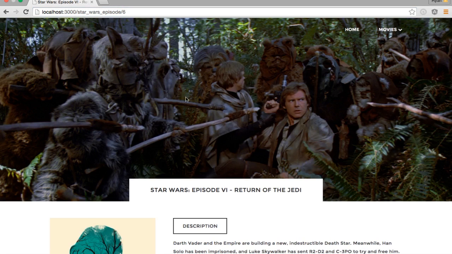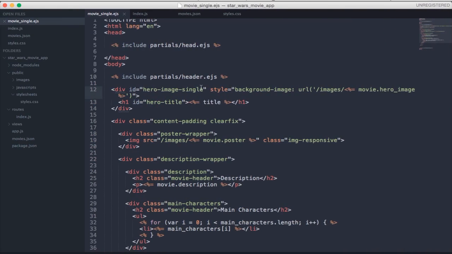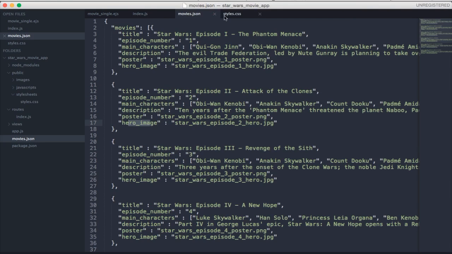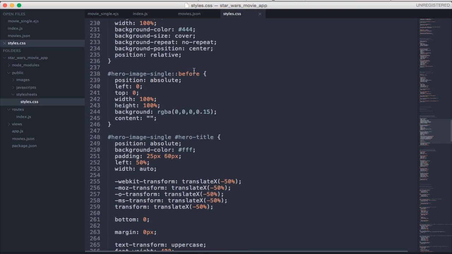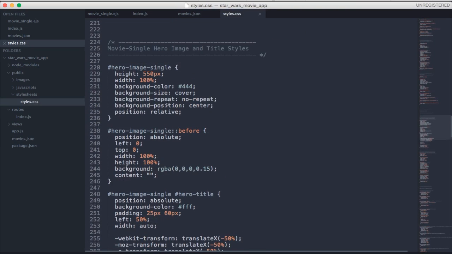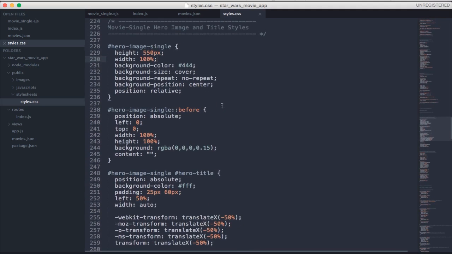As you can see, this corresponds to the hero image property in the movie's JSON file. And the reason I'm creating a different class like hero image single is because if we look down, where is it? Hero image single. It's because I'm not specifying a background property for the class. Instead of overwriting it in CSS, just give it another class. May not be the most efficient, but it works.